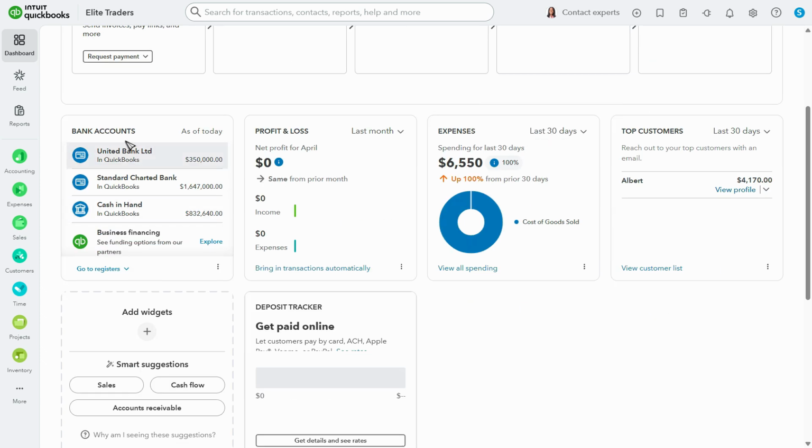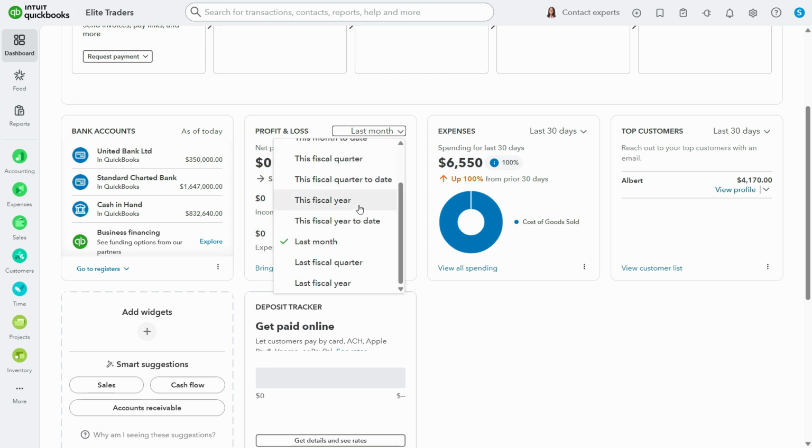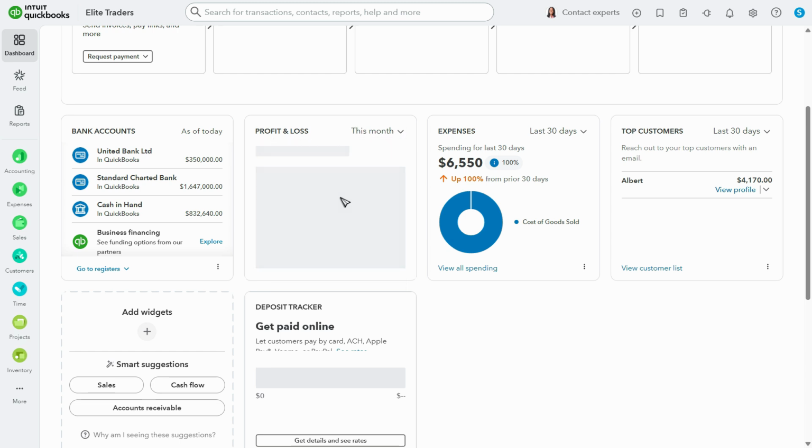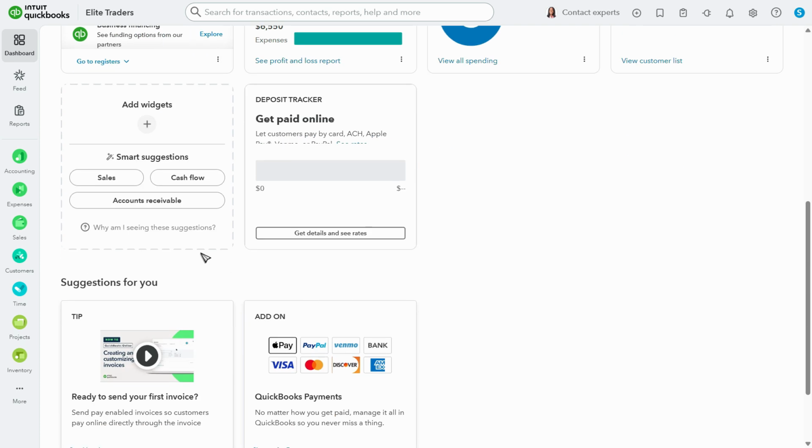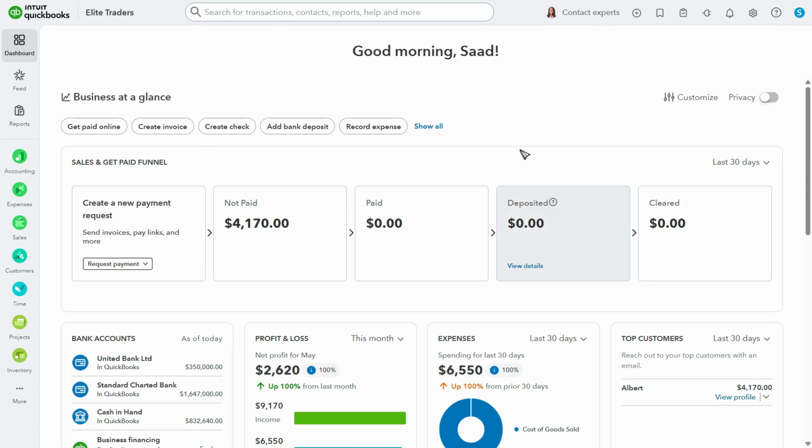As you can see, we have the bank accounts position and the profit and loss position. Since not many transactions are entered for this particular month, we can specify a particular date, this month, let's say, and we can see the income and expenses chart. The same goes for expenses and top customers, and we have different options here. Also, we can add more widgets to it.